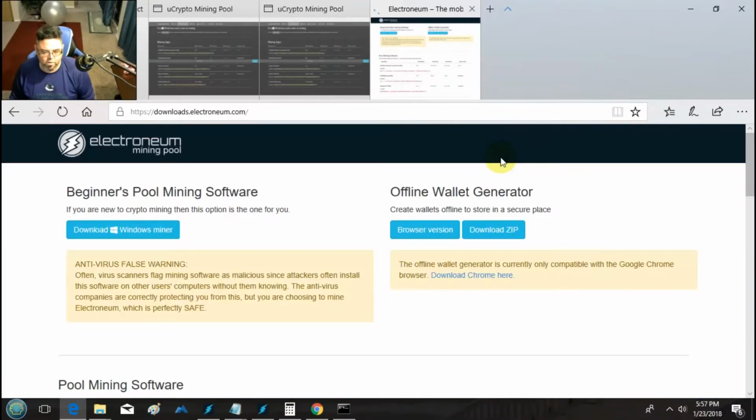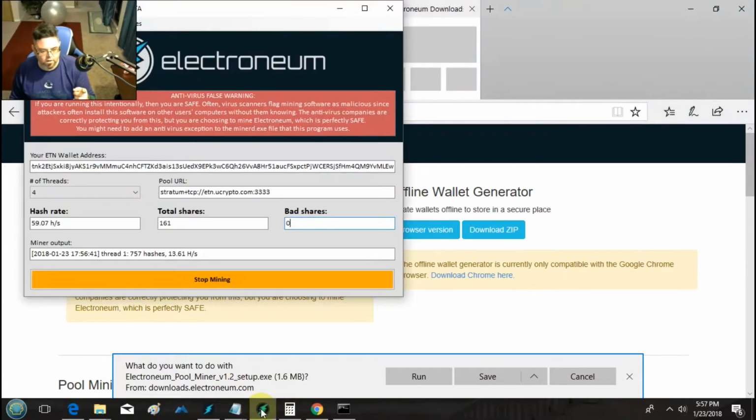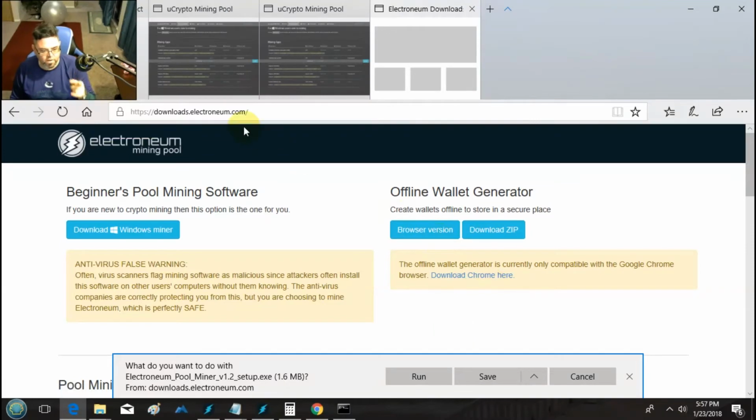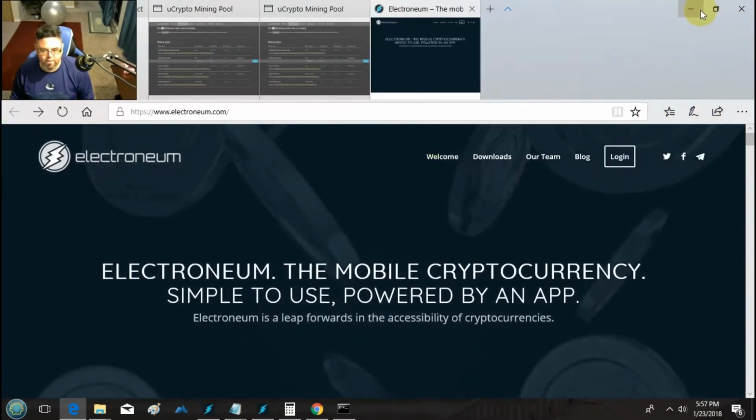So for what we're doing, we're going to go to downloads. We're going to click download Windows Miner. Now we already have Windows Miner. I'm already using it, but this is where you go to get it. So if you want to use this, you would go to downloads.electroneum.com or electroneum.com and click downloads, and then you would save this, save as or save or run, whatever you prefer, and then you could start mining Electroneum with CPU mining through here. So there's that.